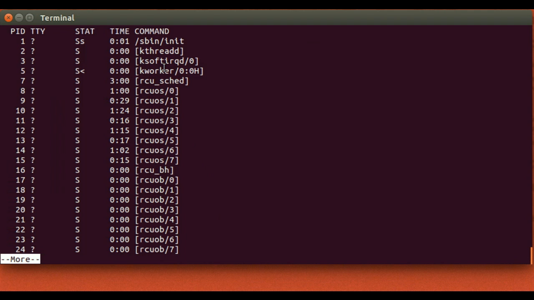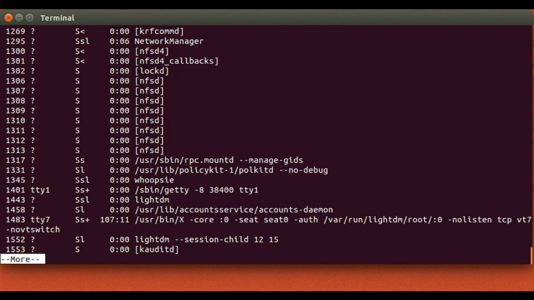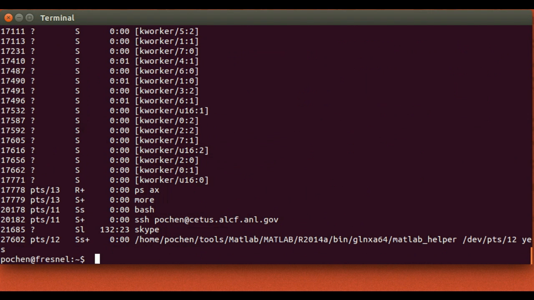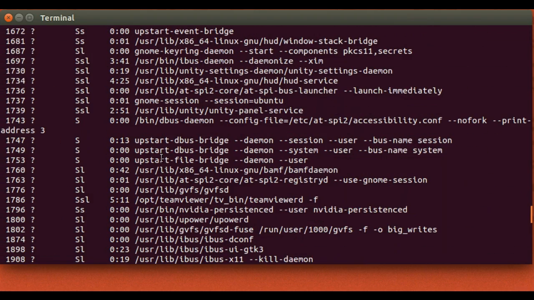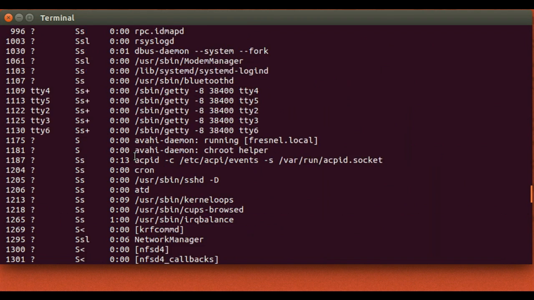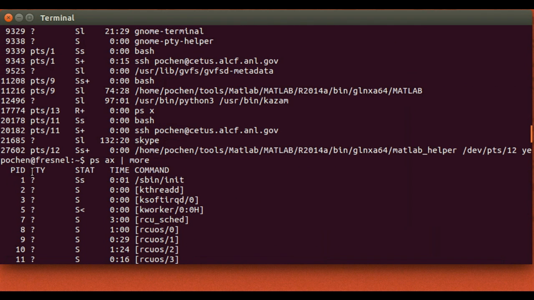So you're going to see a lot more processes, because this time it's not just my own processes, but also all the system's processes. The printout of the default ps command is limited to several columns. For example, you have a process ID, PID, then TTY, the terminal, and then the state of the process, the time it has been running, and the command.